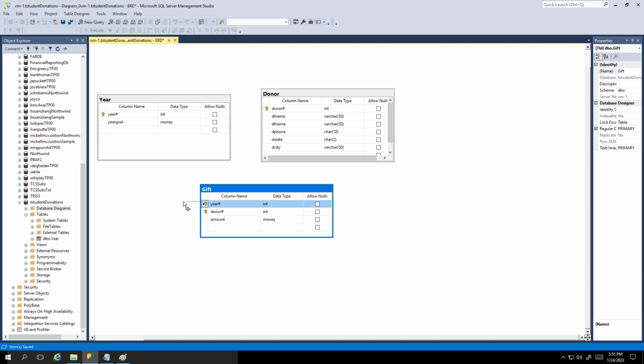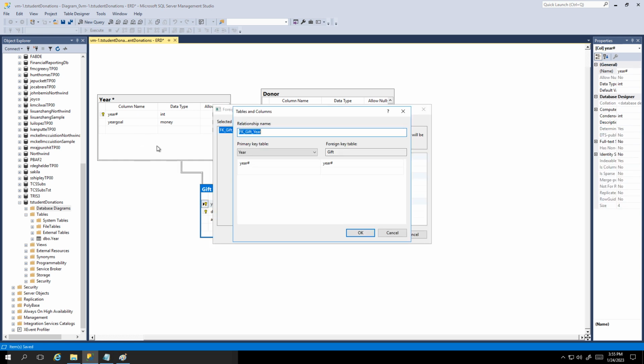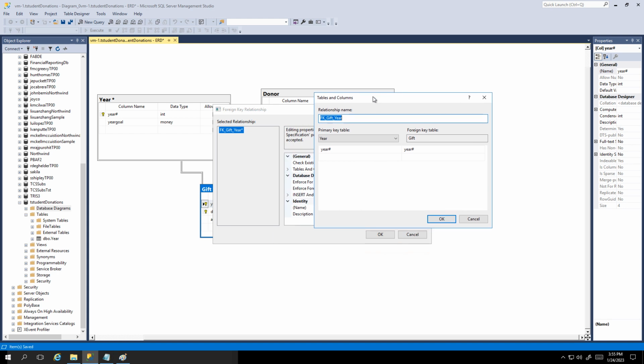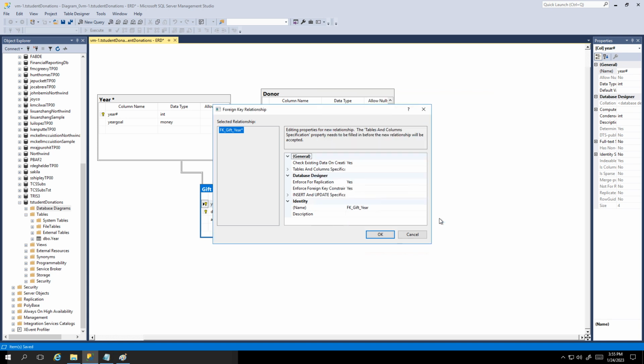What I like to do, if you grab on a field and drop it on the table you're going to, it usually makes a pretty good guess about what you're trying to do. It comes up with a name for that foreign key relationship, FK gift to year. Okay, and you could change it here if you wanted something else. I usually don't. The one table is going to have as a primary key the thing. So it's saying, okay, I think you mean the primary key in year, and the table with the foreign key, I think you mean is gift. So this one it's kind of got it right.